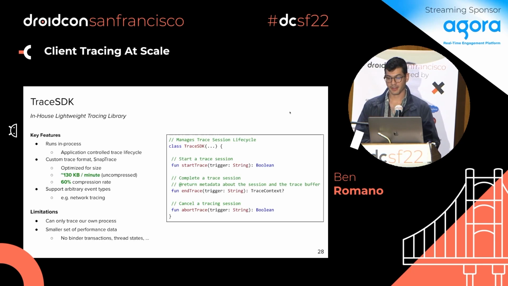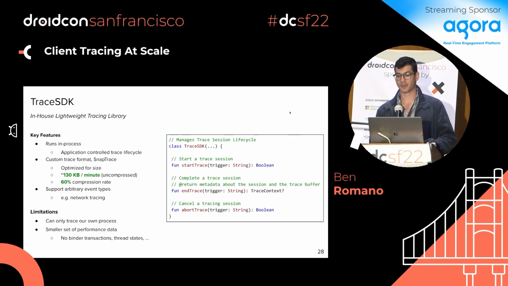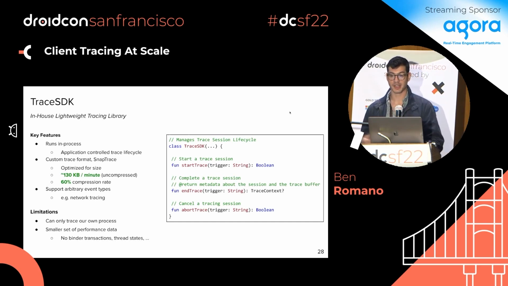And lastly, one of the nice things with our tracing library is now that we can support new arbitrary data types. And so our tracing internally also includes network events and network tracing, and so there's another kind of piece of observability that we get through this tooling. And so the APIs are relatively simple: just start, stop, and cancel.